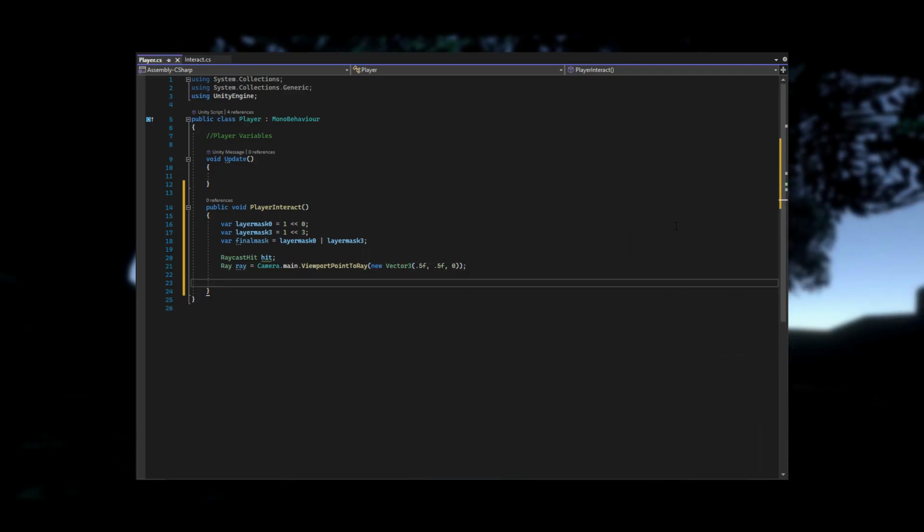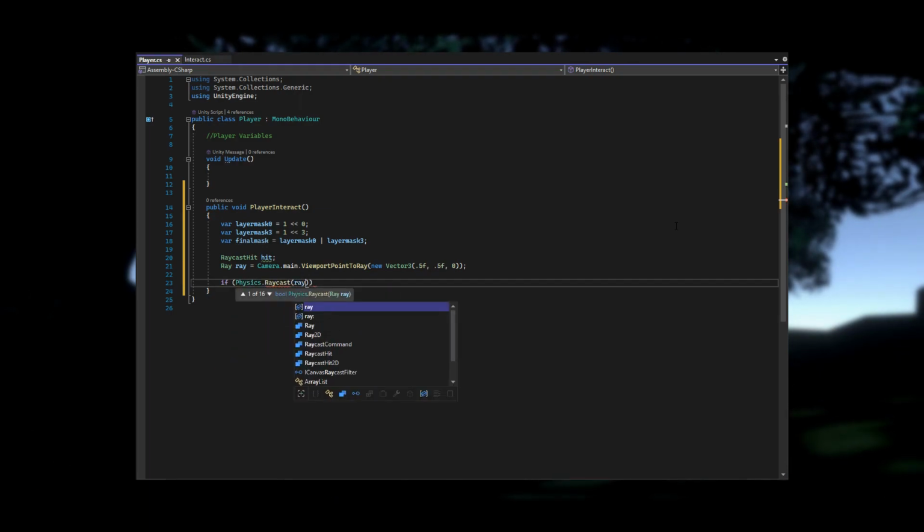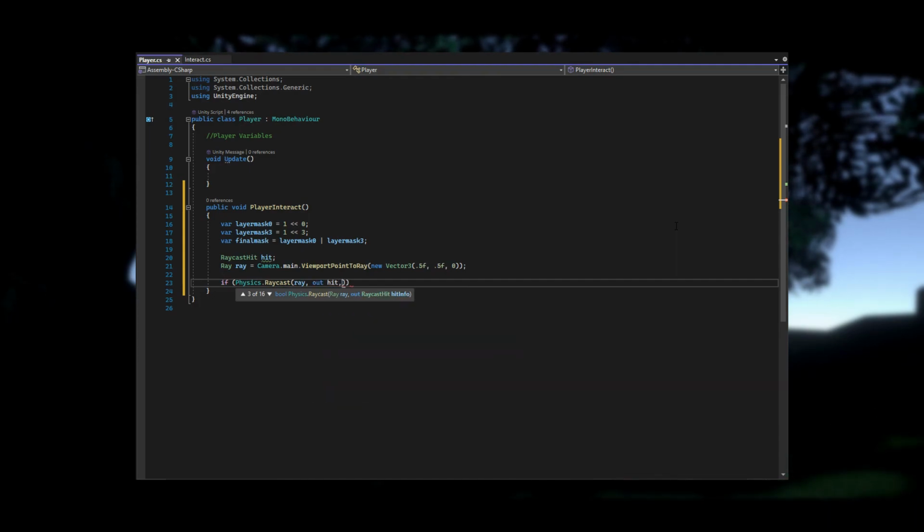And with that set up, we can now cast a ray. So let's put if Physics.Raycast, and let's pass in ray for our ray, and then let's put out to output our information to our hit variable. Let's set the distance to something like 15. This may be a bit far, so you may want to lower this if you're able to interact with stuff a bit too far away, and then let's use our final mask for the layer mask.